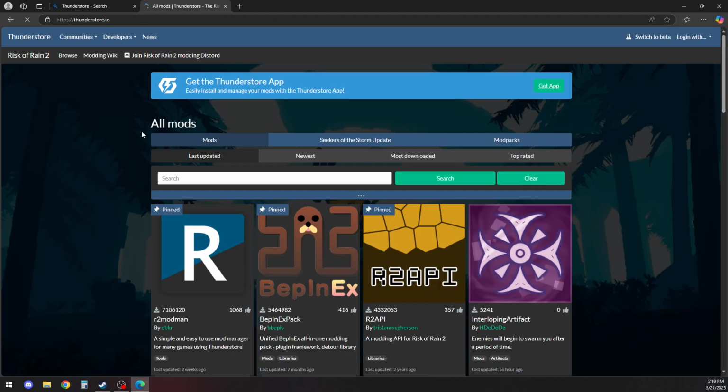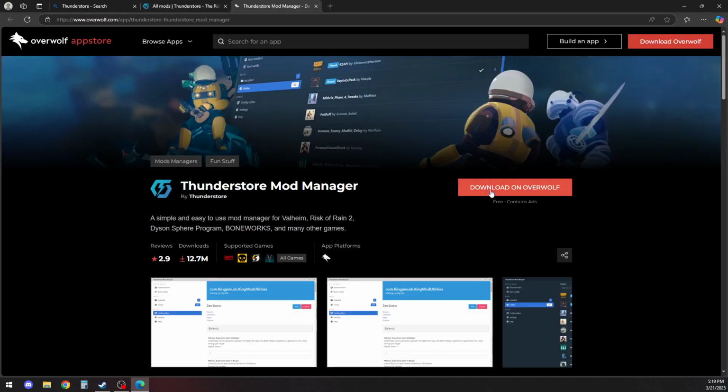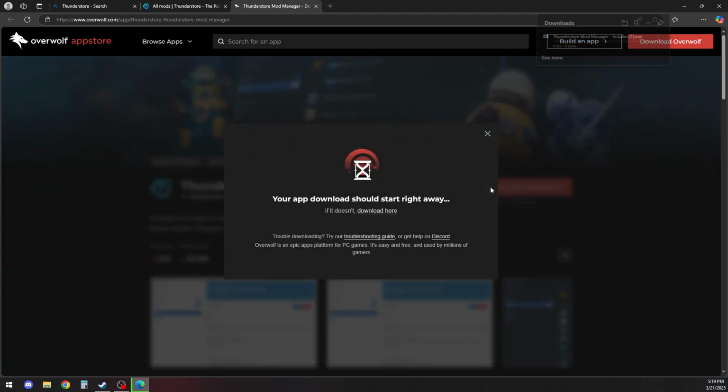Both of these are through the same thing. Thunderstore is a side app of another application called Overwolf. Overwolf is a fairly trusted and reputable modding related app. So you're just going to go ahead and go get app. You're going to download Overwolf. It's going to bring it to your downloads.